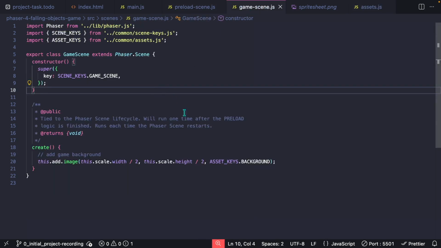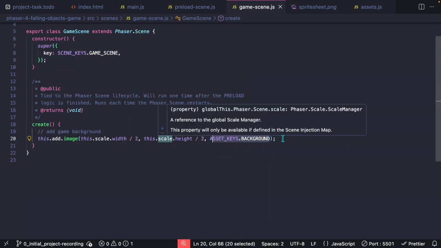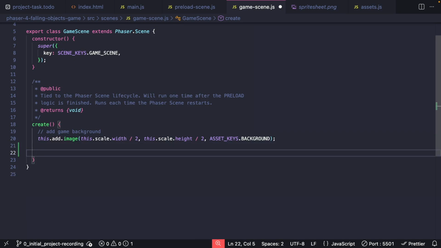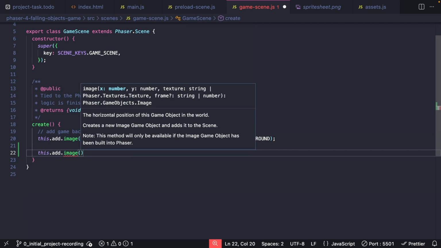So now, once we get to our game scene, those assets are available, and that's how we're rendering out our background. So now we'll go ahead and add in our player. So for our player, we'll do our image game object. So we're going to do this.add.image. And now we want to center our image just like we do with our background.